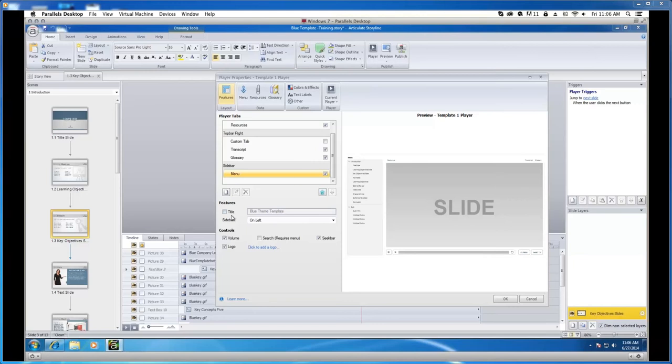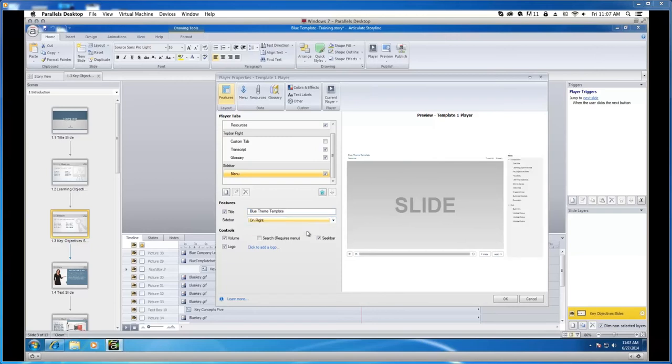Okay, if you want to include your title on your player rather than on your screen, you just click this option here, and then you can swap out the text. And notice this is updating on the right-hand side as we change everything, so you can preview it. You can also move the sidebar over to the right-hand side if you like.